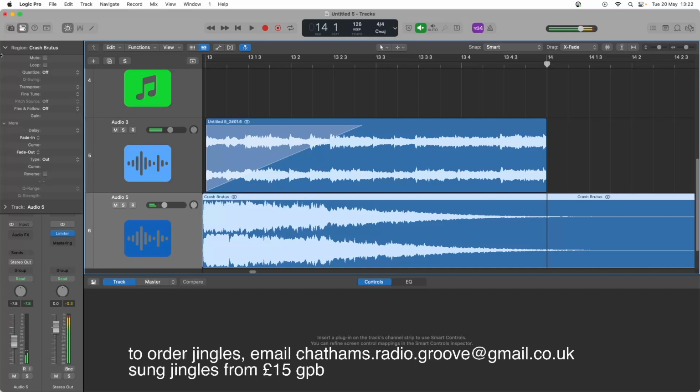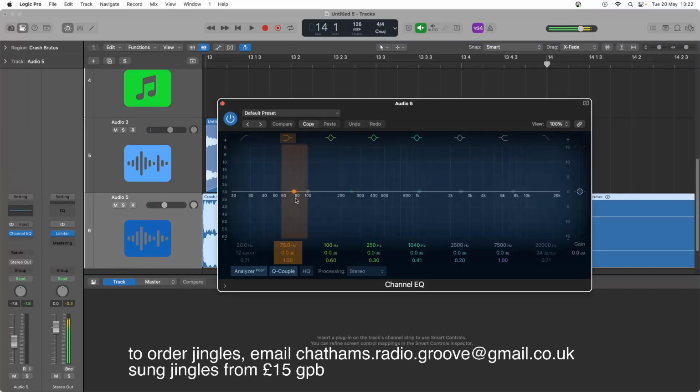That is on point. So now at that point, I need to reduce the low end on the EQ of that.